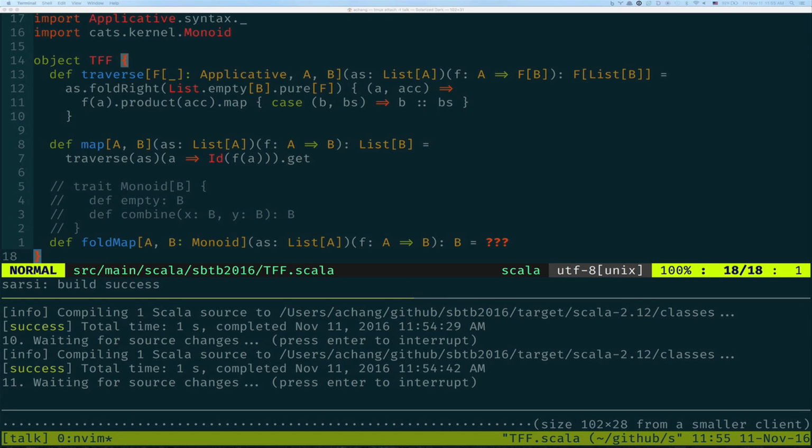And fold map's type signature looks very different from traverse's, right? Traverse is taking an A to F of B and is returning an F of a list, whereas fold map is just returning a plain B. And at first glance, it seems like you won't be able to. We want to implement fold map in terms of traverse, but at first glance, it doesn't seem like this is possible. It turns out you can actually play some games with that F type constructor that traverse expects.